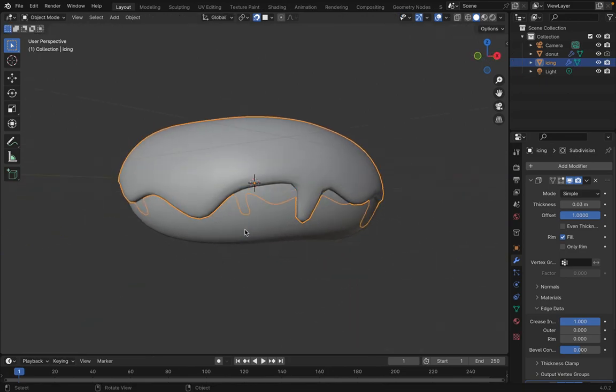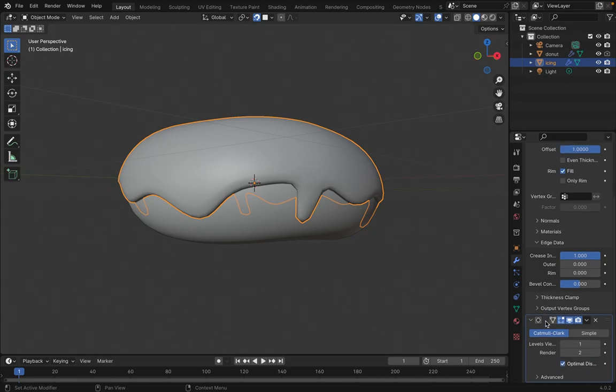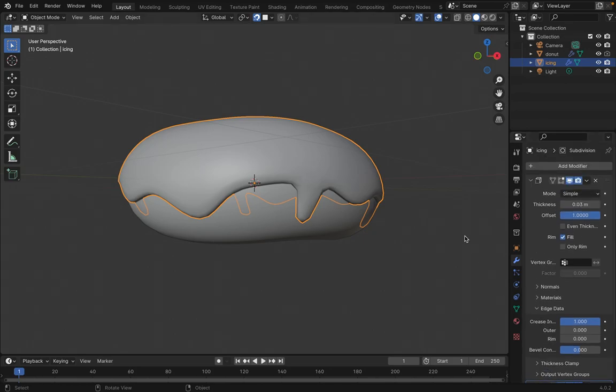Okay, now this is enough. So we apply the edge again. Now the edge is applied. Okay, we say apply modifier. Apply a subdivision modifier.